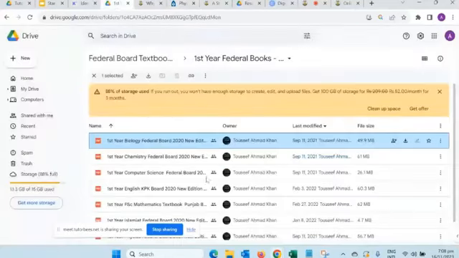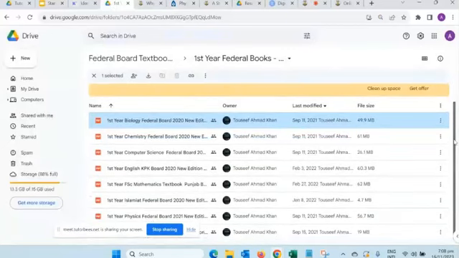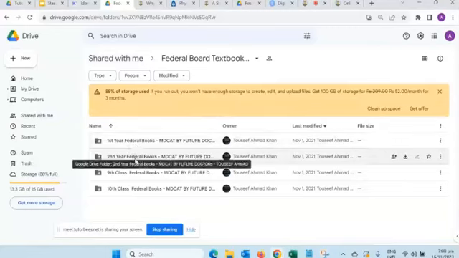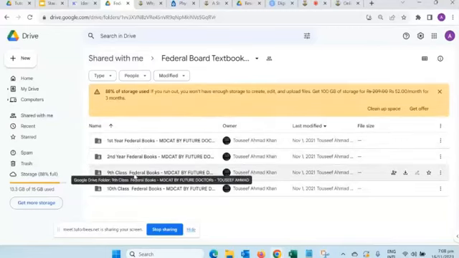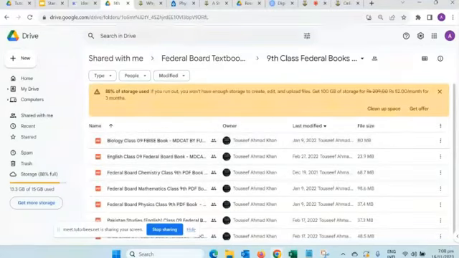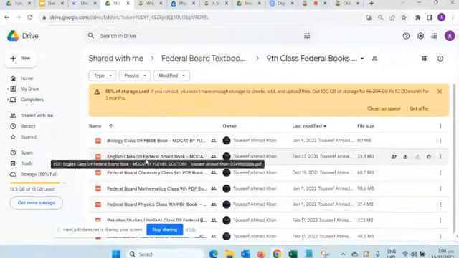Then again, someone locally shared this Drive folder, and it has very nicely organized textbooks. You have first year textbooks, second year, 9th class, 10th class, and there are soft copies. So you see someone from within our country has done this, and it seems like a very nice effort. I opened up one of the PDFs and it works fine.